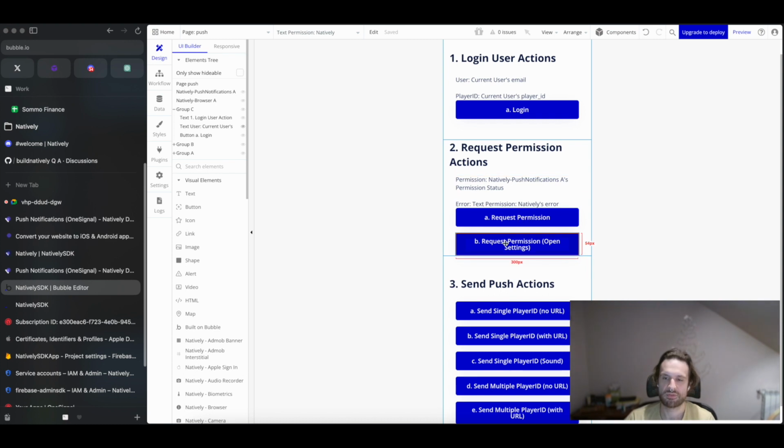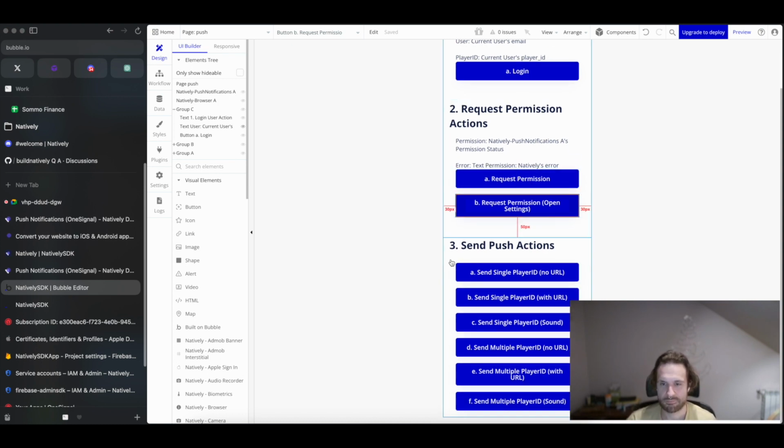Okay, I think you noticed this request permission open settings. So basically the feature works only on iOS right now. And when the user doesn't allow the push notification permission, instead of just ignoring the user action, we are showing a pop-up which says that you need to enable push notification. You can enable it in settings, and this alert will be displayed, and the user can click the open settings button and will be navigated to the push notification settings. Okay, it's a pretty basic setup here.